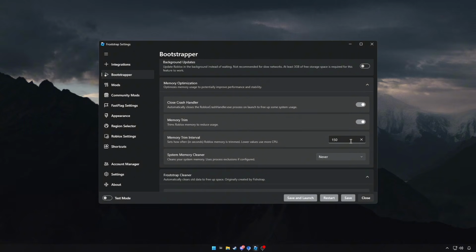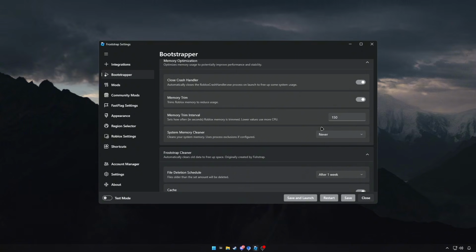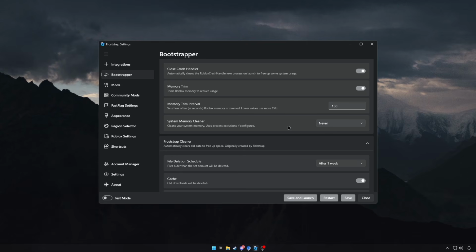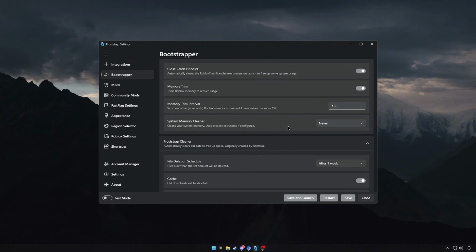Memory trim is also very important. It trims Roblox's in-game memory to stop bad memory caches, which makes the game more stable and prevents memory leaks. But keep in mind, setting the memory trim interval too low can cause stutters because Roblox keeps cleaning memory consistently. I recommend setting it to 300, though I have mine on 150 since I have a really good RAM and a strong CPU.